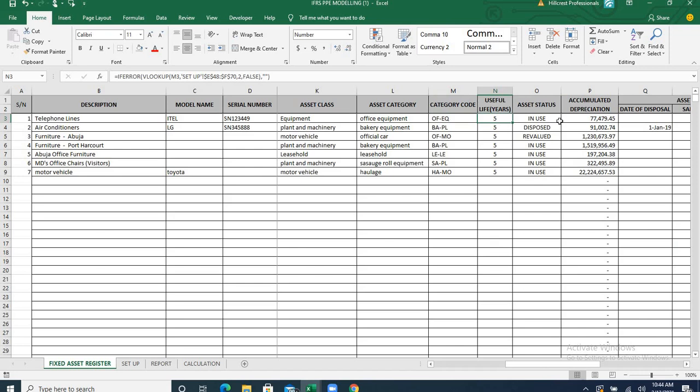Here is where you also have to select. This is the place where you can assign a status to your fixed asset. Here we say the asset is in use because the asset is being used now. Then at the point where your fixed asset is disposed, you click here and say dispose. And if the asset has been revalued, you also click and say it has been revalued. So you have a drop down: in use, disposed, revalued, according to the status of the fixed asset.